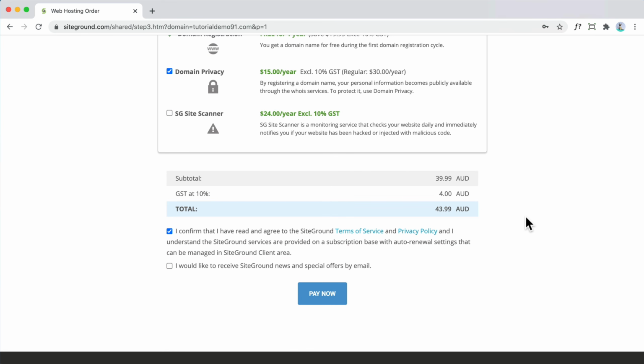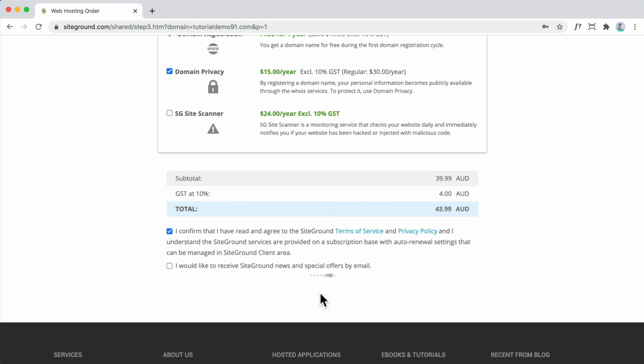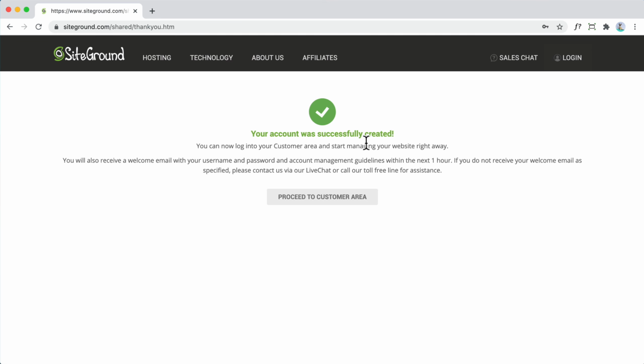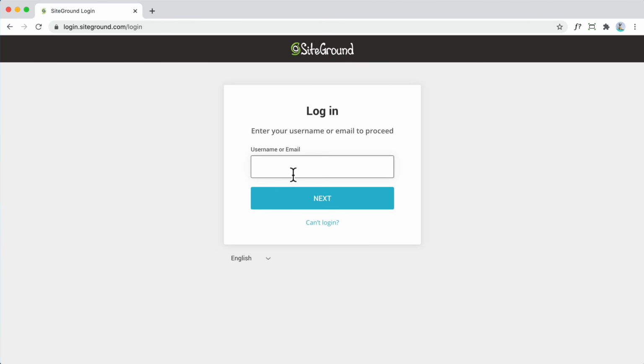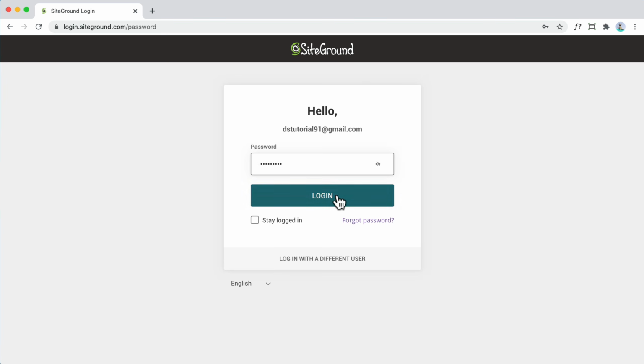So once you've checked everything, then we can click on pay now. Okay, so your account has successfully been created. Click on proceed to customer area. Okay, so what you'll need to do is just log in again with the details that you provided before, and then click on next, and then click on login.